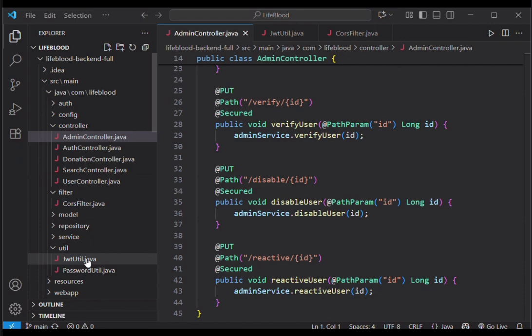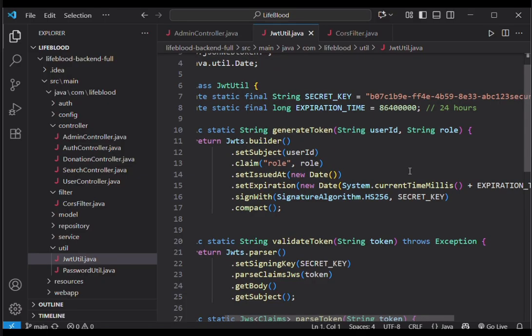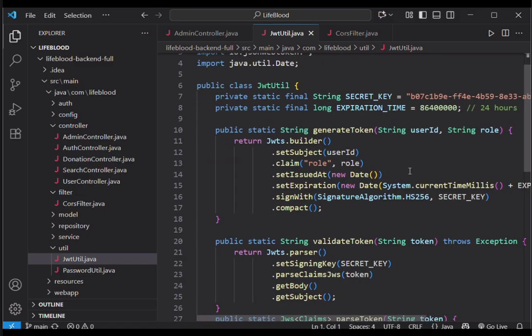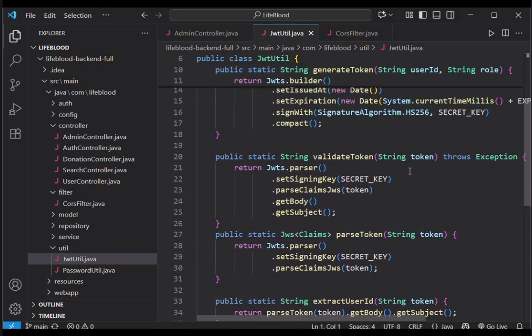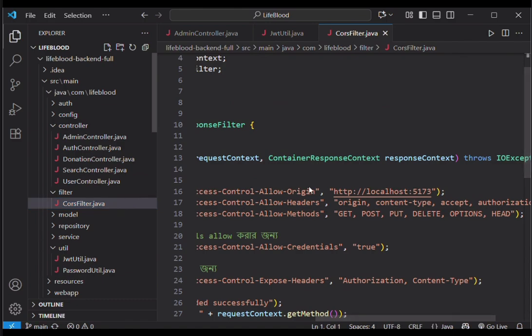Security implementation. JWT based authentication with role based access control. Here is the implementation of the JWT token. In this file, it is explained how we can handle the JWT token. Database integration and JPA entities with proper relationships, error handling with comprehensive exception handling and logging, CORS configuration properly configured for front end and back end communication.